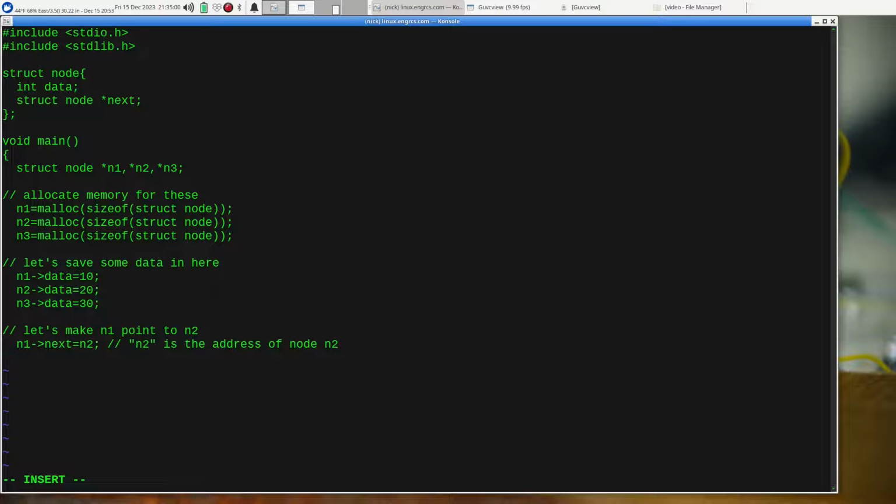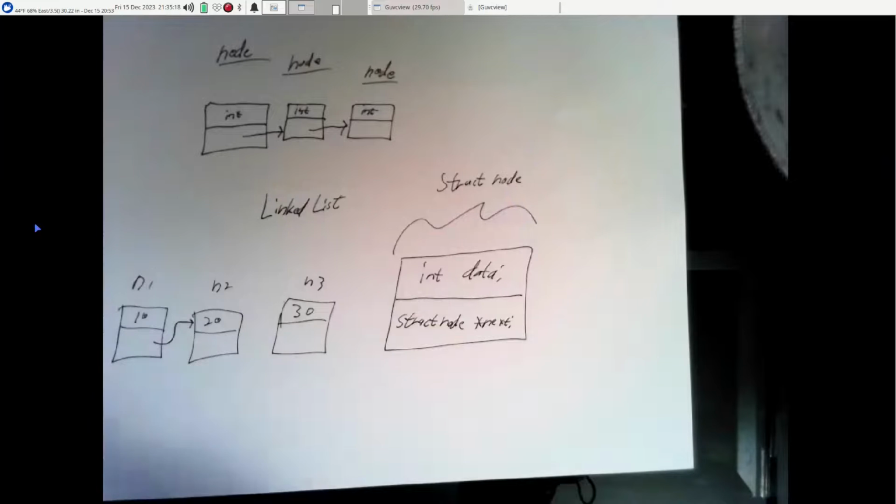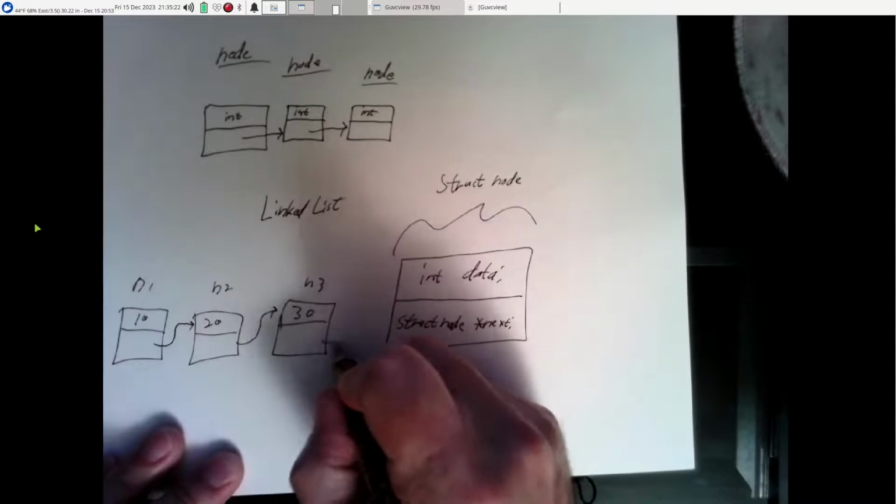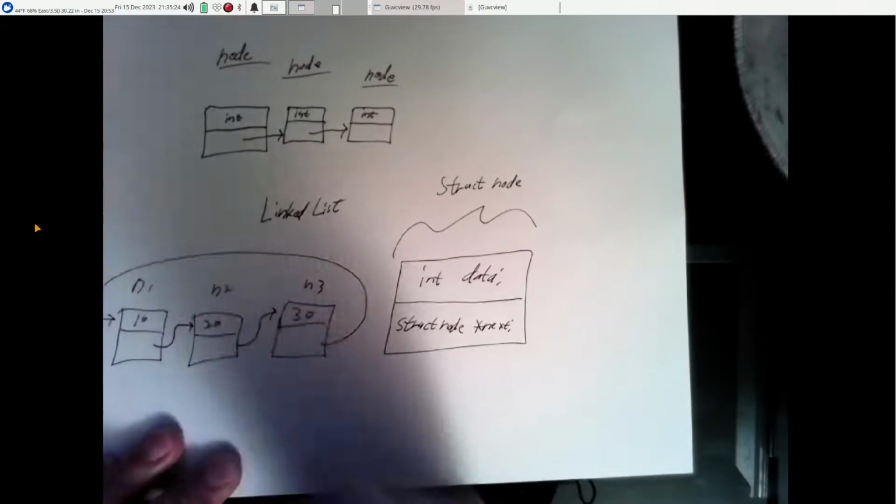So similarly, I could say n2 next equals n3. And I could say n3 next equals, I don't know, I could have it point back to n1. So now I'm building what we'll eventually call a circular linked list that looks like this.